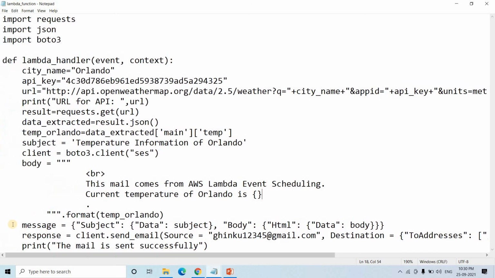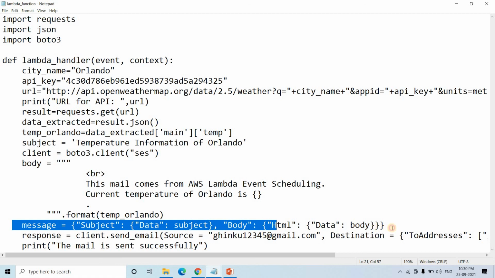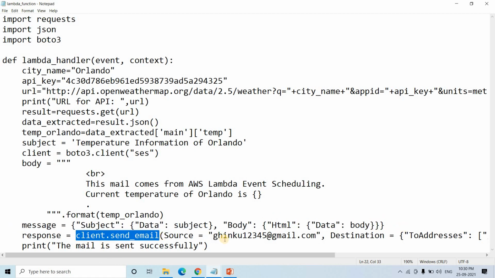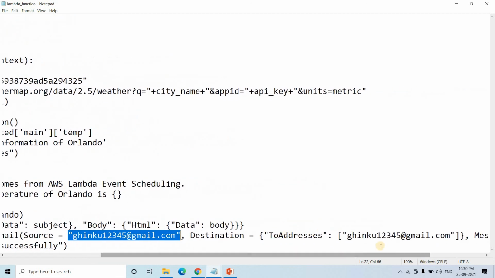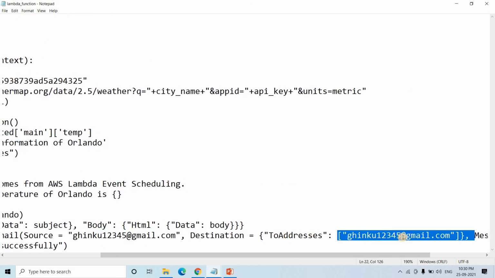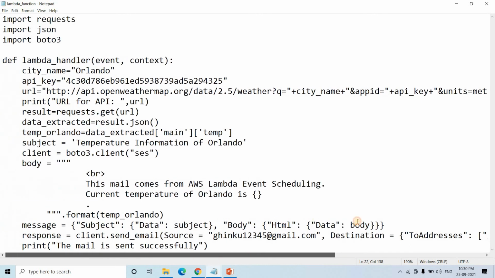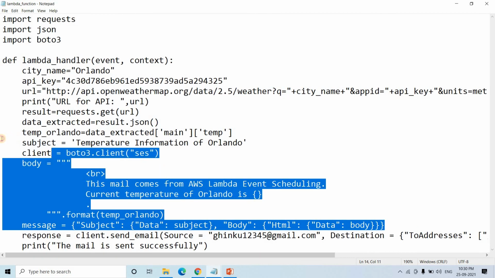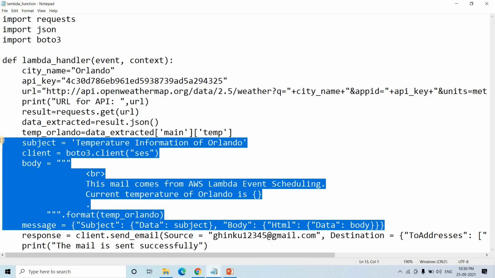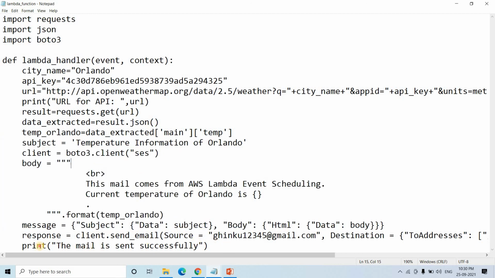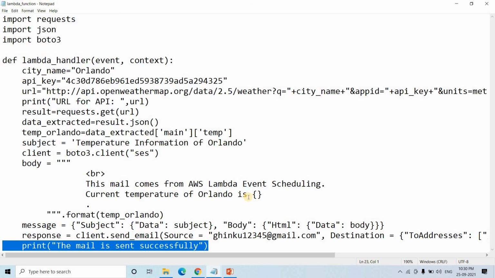And then here I am just putting the message and body part, and then we are using client.sendMail to send the mail. For the source we are using the source mail, and then for destination, the mail to address, we need to specify from where the mail will go. Then we need to put the message, that is the subject along with the body, whatever we have created here. Okay, I'll be providing the code also in the description box or in the comment section, no need to worry about the code. And then finally I am printing that the mail is sent successfully.